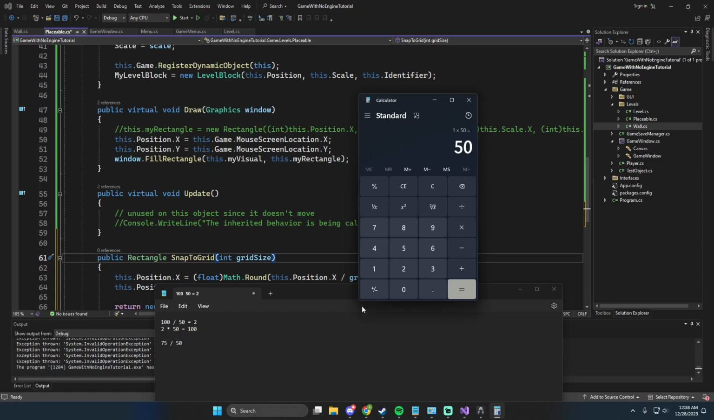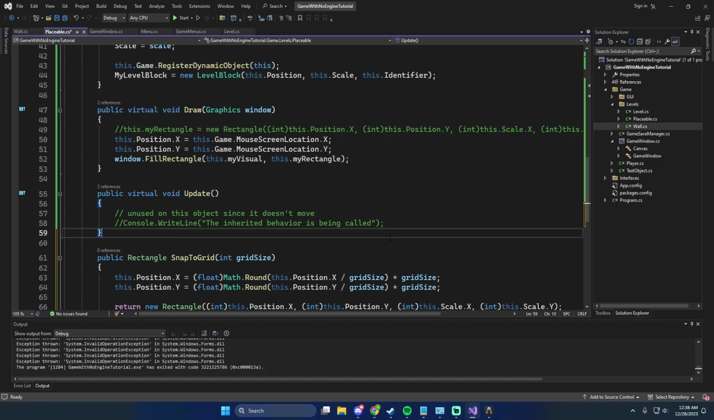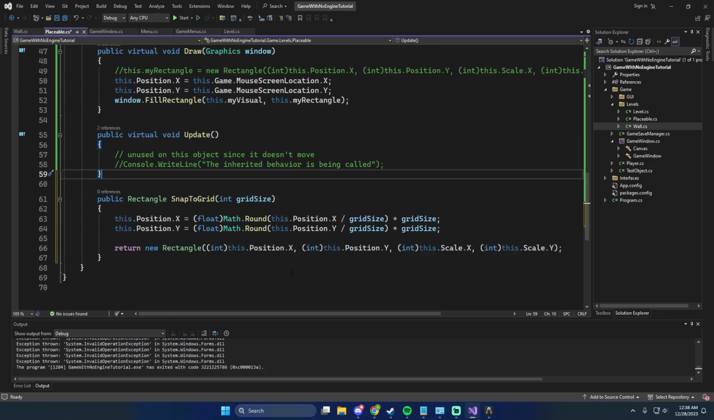So it'll round to the nearest 50. So that's how that works. And that works for any grid size. So if we do like 100, then it'll be a 100 grid size. That's just how it works. So that gives us the ability to do custom grid sizes if we want to do different ones.